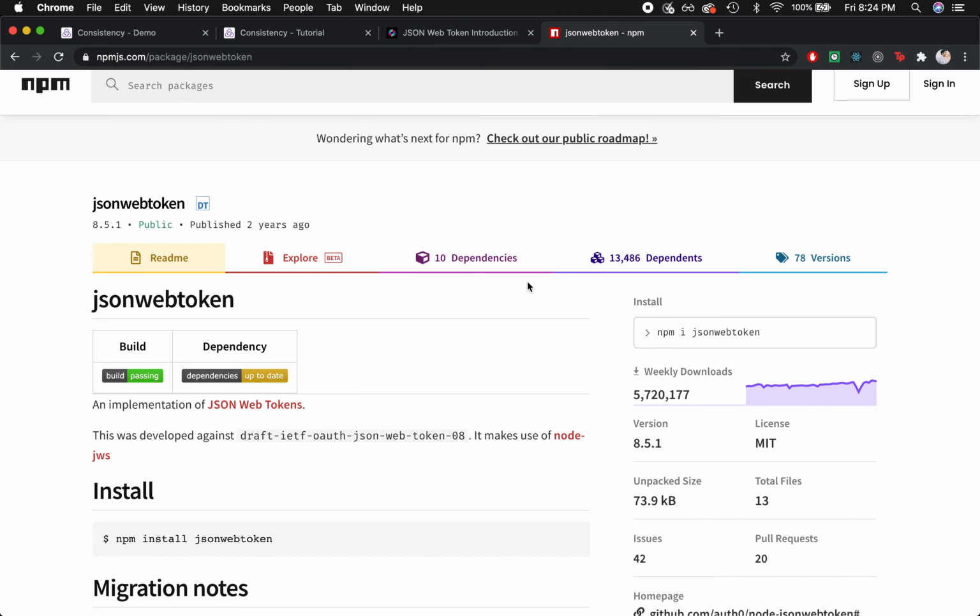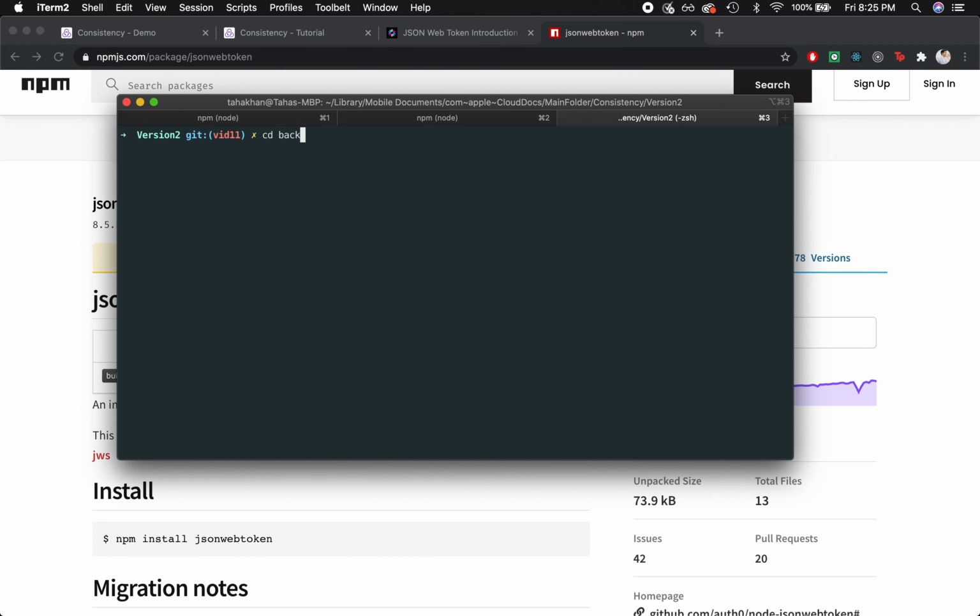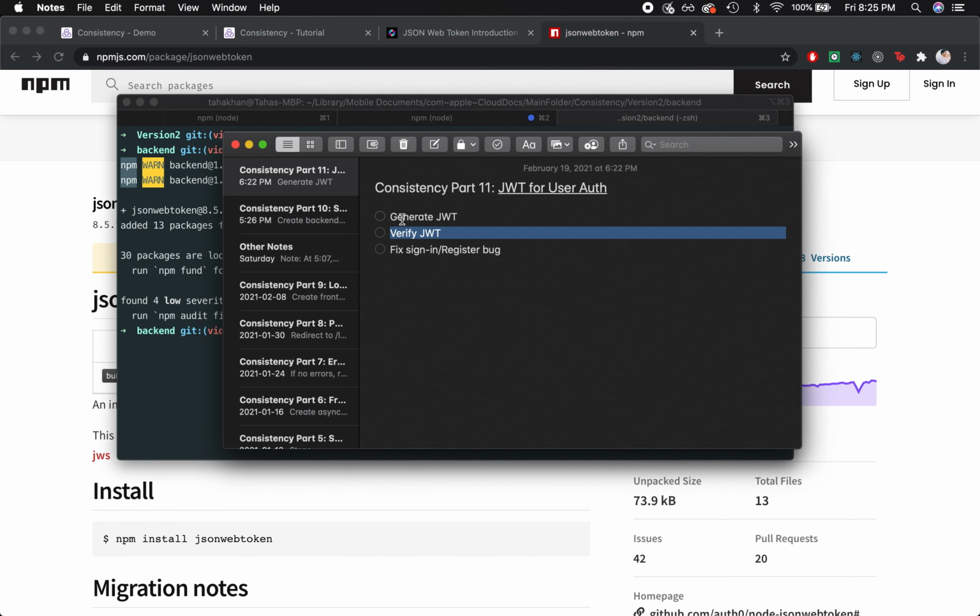All right, so now that we're all on the same page in terms of what a JWT is and how it's structured, let's go ahead and install the library that we're going to be using to implement it. We're going to be installing this package in our backend folder. So let's cd into that, paste the command here, which is npm i jsonwebtoken, and hit enter. Great. So now we're going to do the first step, which is to generate the JWT on our server.